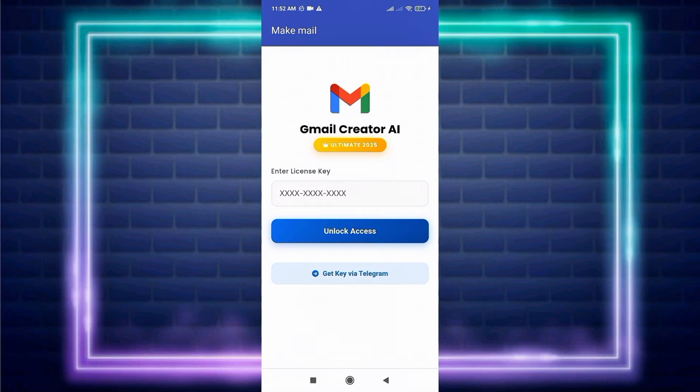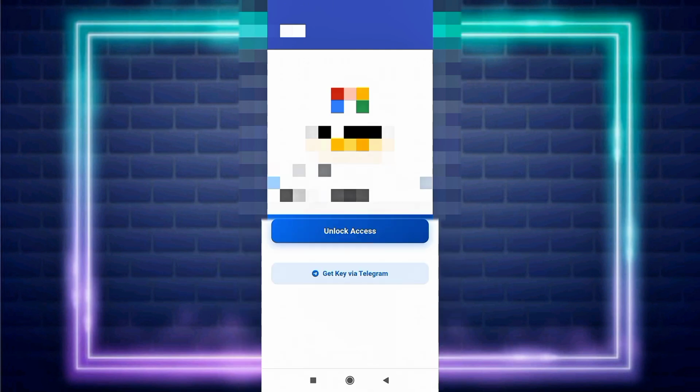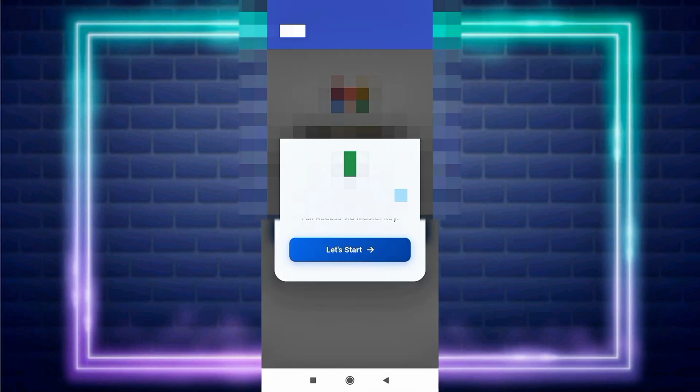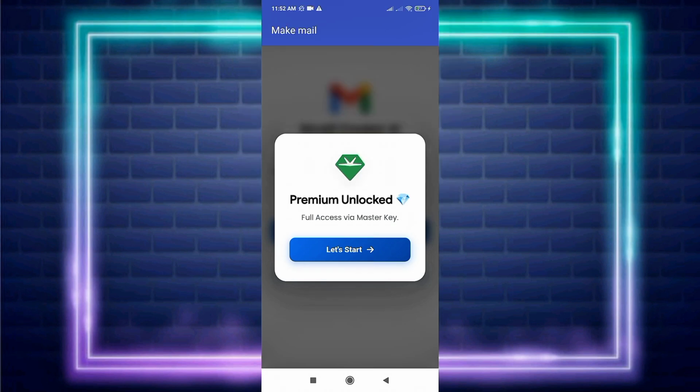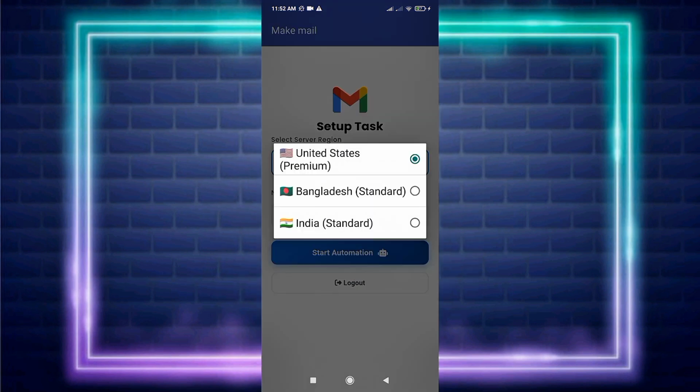Now I will paste the code and click on Unlock Access. As you can see, our app is now unlocked. Premium unlocked. Now I will click on Let's Start. Then you can see it says Select Server. It's asking you to select the country for which you want to create Gmail accounts. There are United States, Bangladesh and India available. Select any one of them.